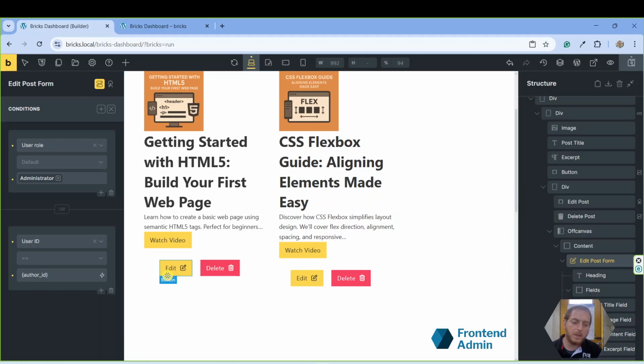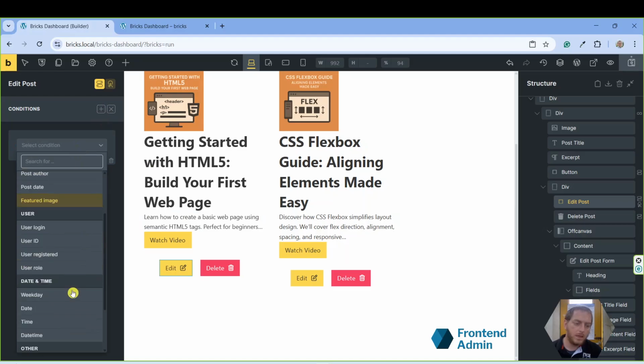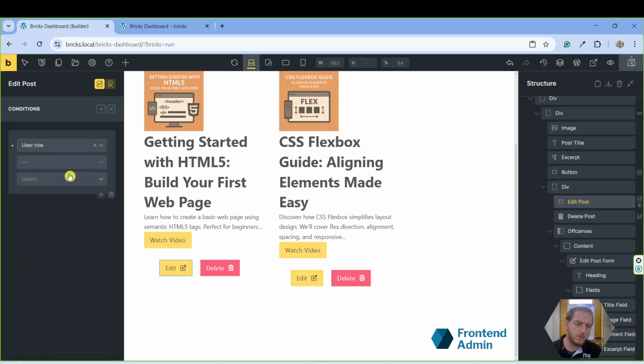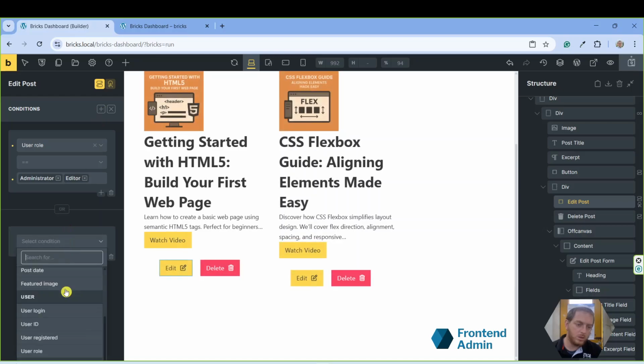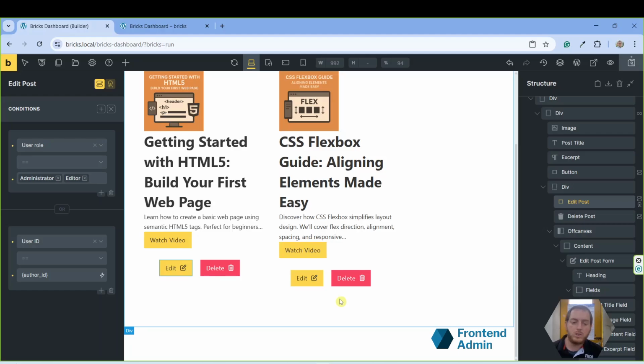If you want this button to have the same conditions, all you need to do is go ahead and add those conditions to the button. So let's go into the button and add a condition. Add a condition that it will only show if the user role is equal to administrator or to editor. And let's add another or condition that will only show if the user ID is equal to the author ID. So now the edit button as well will only show to administrators or the author of this post.